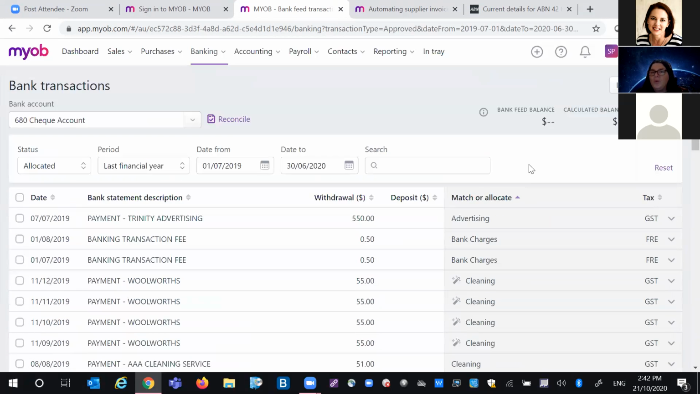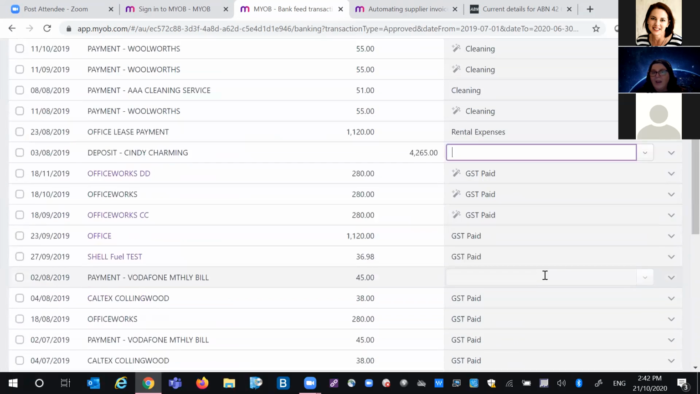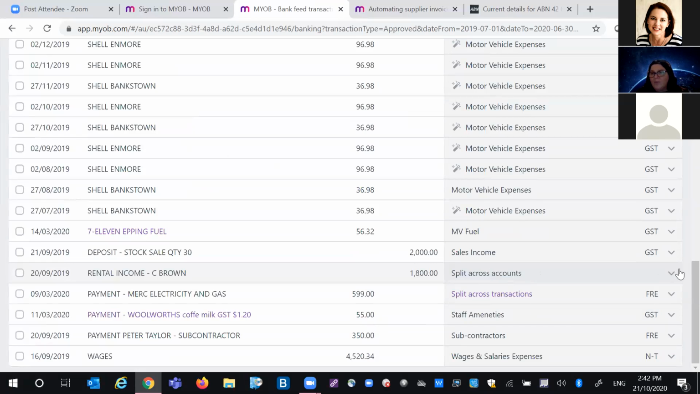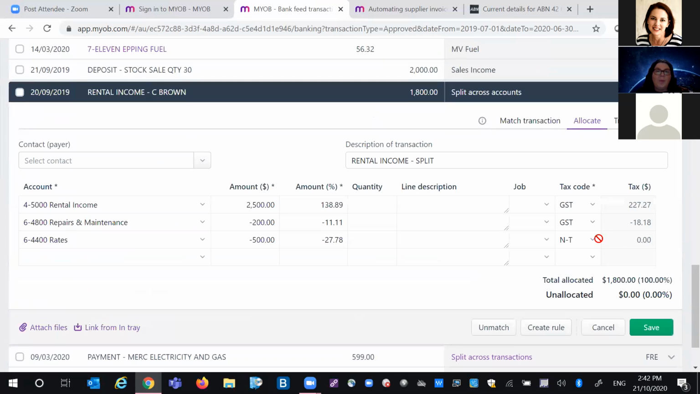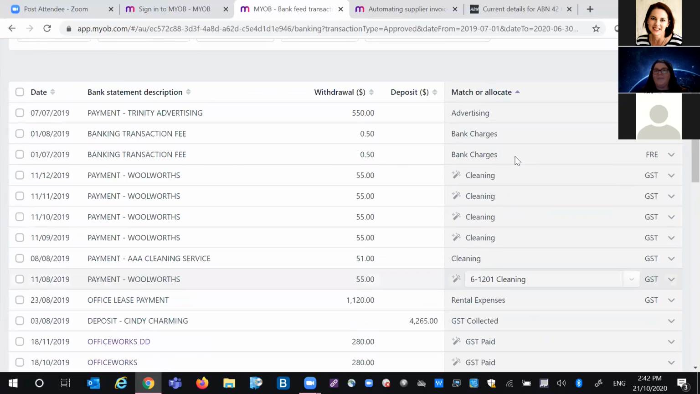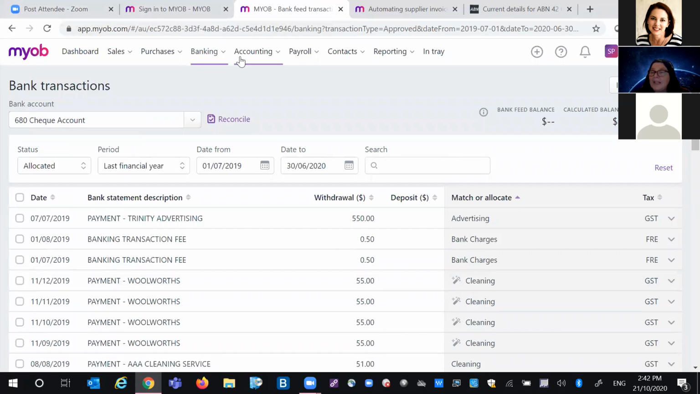So this is a really, really nice handy tool because it also gives us how our GST is tracking. And when you have your split allocations, you can just pop those open and just have a quick review there if you're happy with that. Okay, really nice handy little feature there. Okay, that's our bank transaction screen.